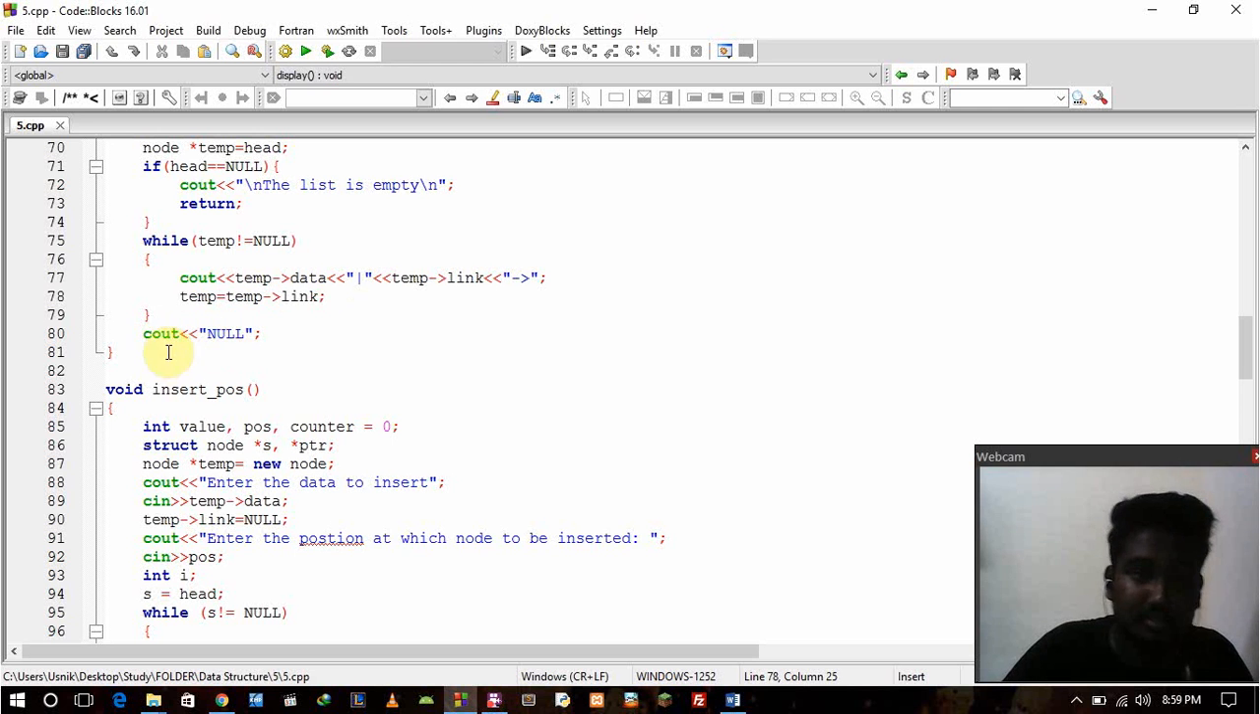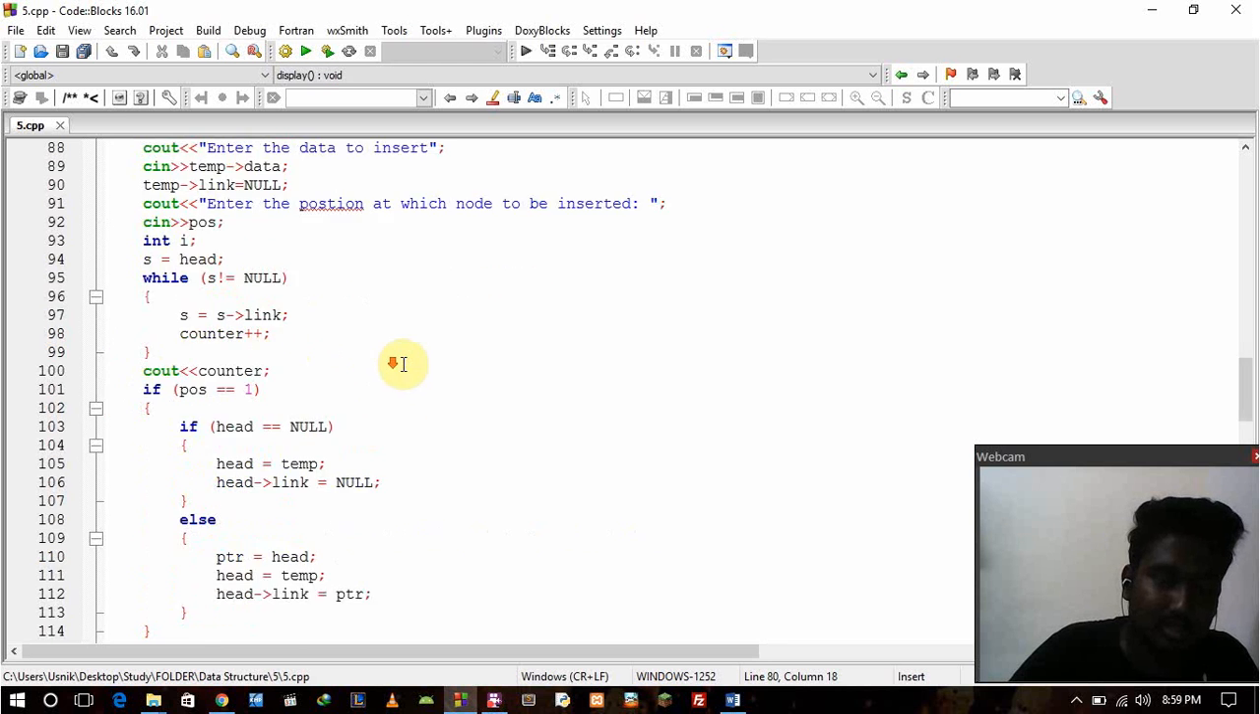And after displaying, at the last, it will show null. I will use this command to do that, with cout at last for doing that.